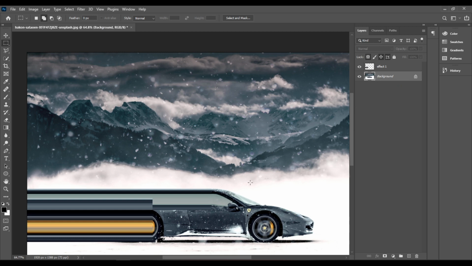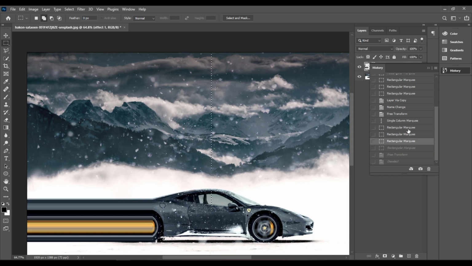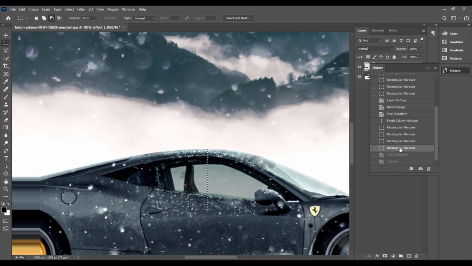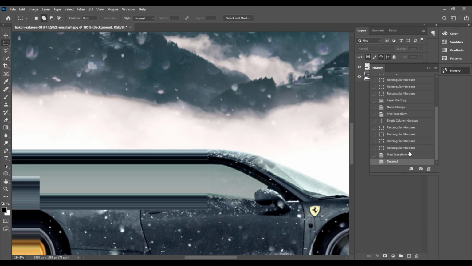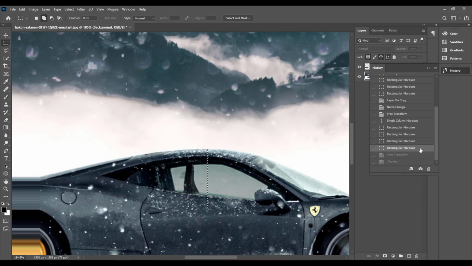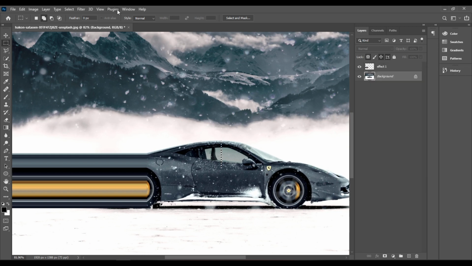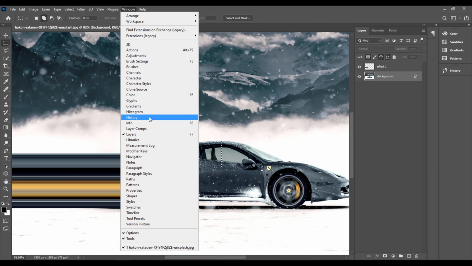Now we could have done this in a new layer. So what I'm gonna do to fix this is go to history and go all the way back to where I set my final selection. So get back 1, 2, 3 history states back. So the last thing we did was deselect. Now one up, two up to the last rectangular marquee transformation. Let's hide the history. You can open the history tab by going to Window, History.